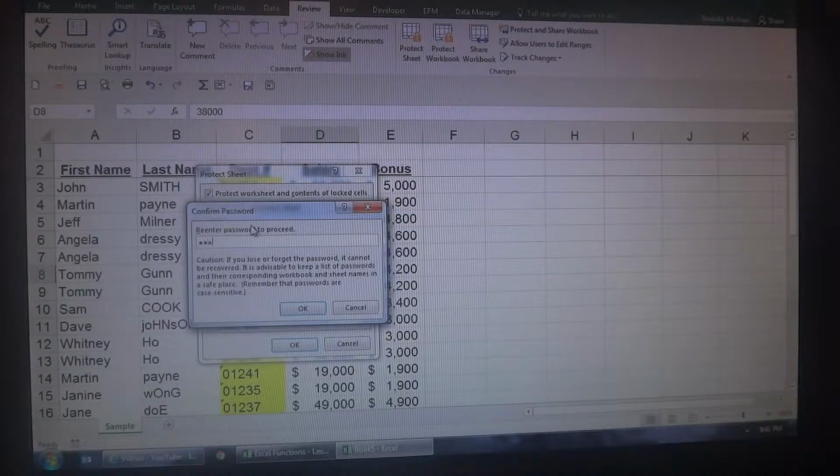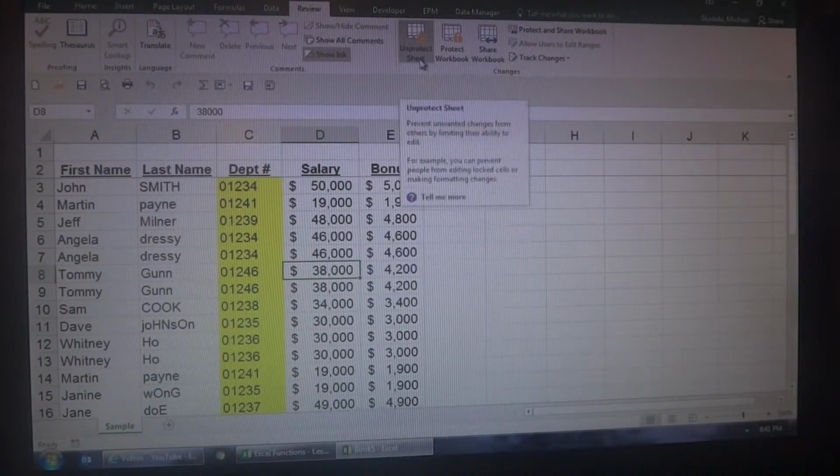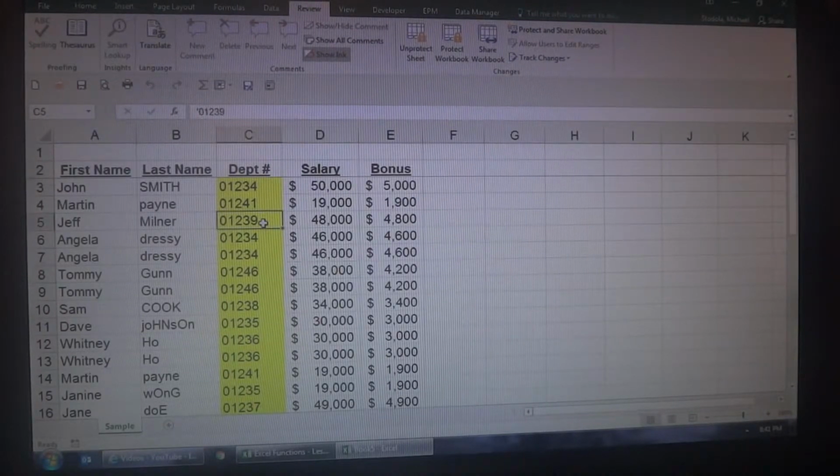Realistically, you don't need a password, but in a real life situation, why would you lock a sheet without a password? All they would have to do is go back and hit unprotect sheet, and it's basically like not having a password to begin with. So now if they wanted to type in here, they can type in anything they want right here, but they can't click and change your salary.